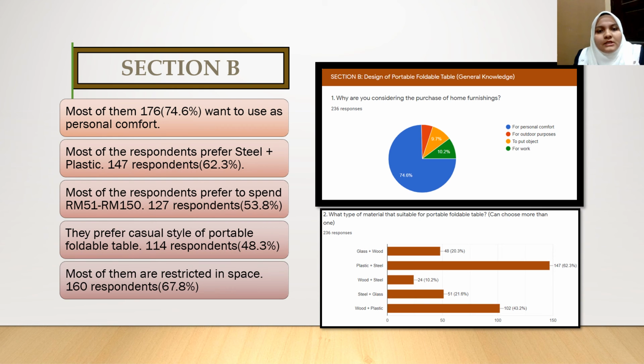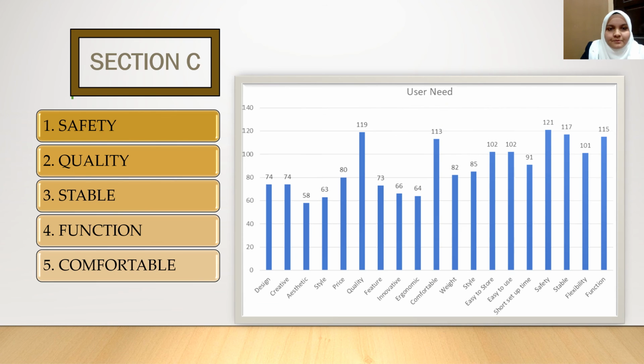This is the result for section B. Section B has closed-ended and open-ended types of questions. Basically, most of them, which is 170 respondents or 74.6%, want to use it for personal comfort. Most of the respondents prefer steel and plastic, which is 147 respondents. Most respondents prefer to spend 51 ringgit to 150 ringgit, which is 127 respondents, 53.8%. They prefer a casual style of portable foldable table, which is 114 respondents. And most of them are restricted in space, which is 160 respondents, or 67.8%.